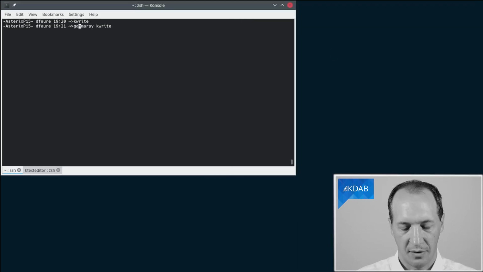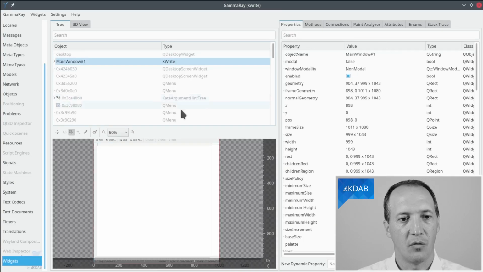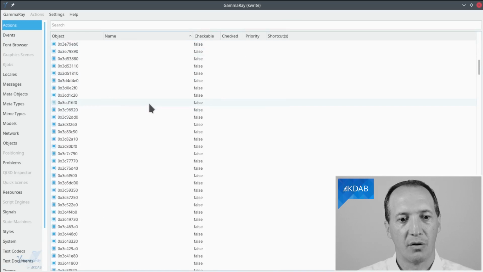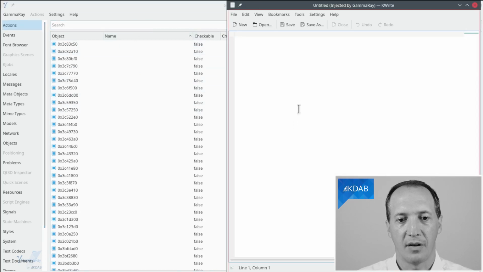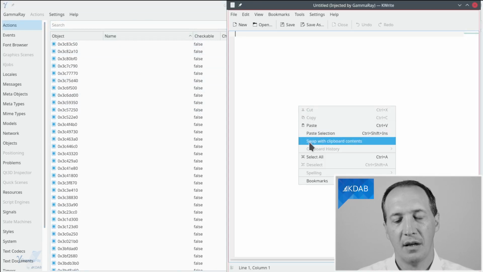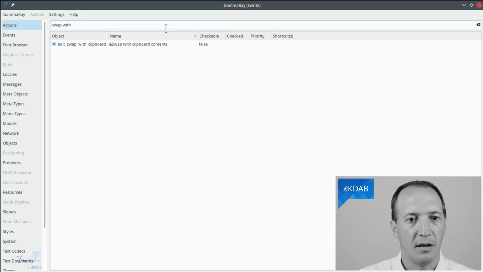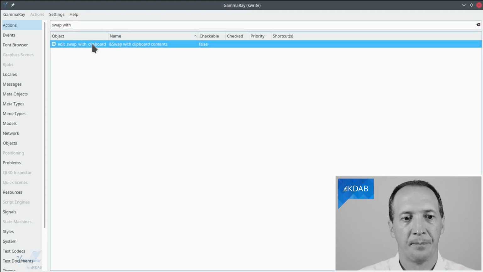Instead, we are going to start Gamma Ray again, and this time we'll go to the Actions module. In this module, all of the actions show up, and we can filter for a bit of text that shows in the action text. If we are interested in swap with clipboard contents, then we can start typing here "swap with", and we find the action.